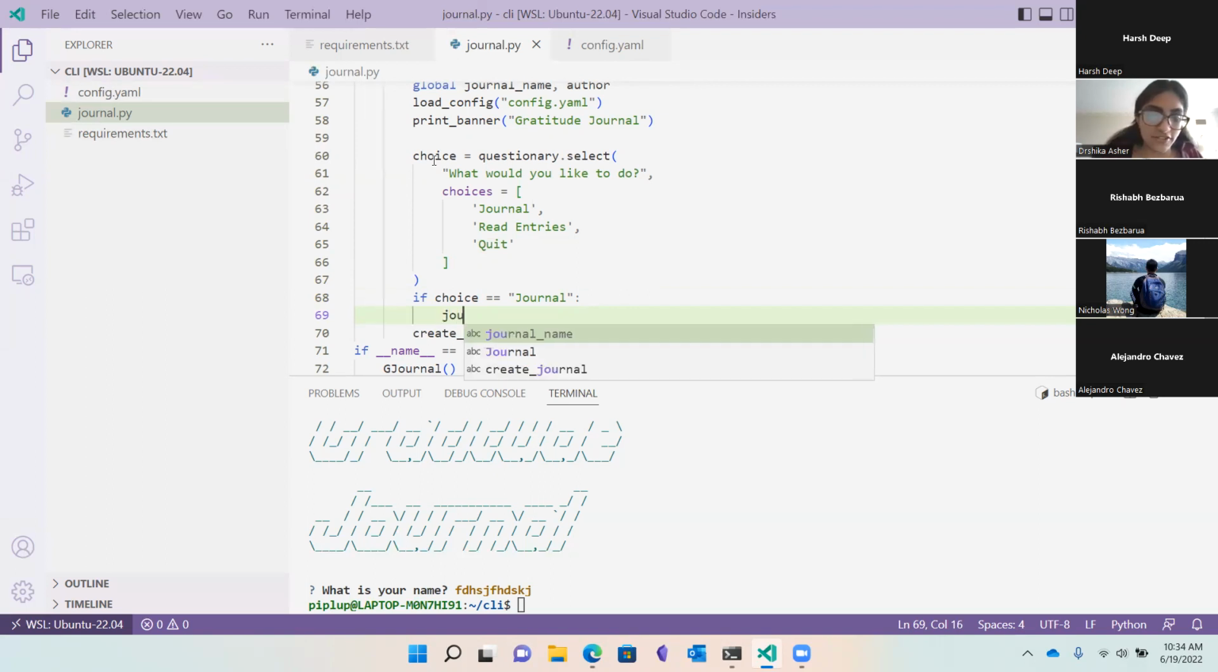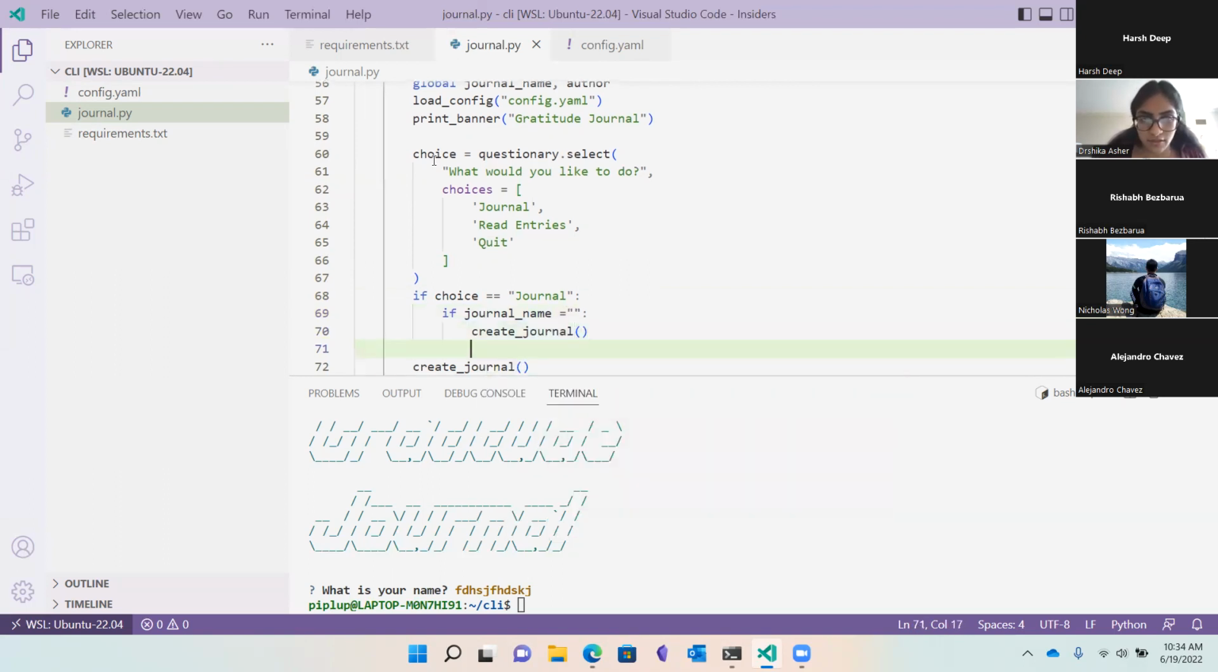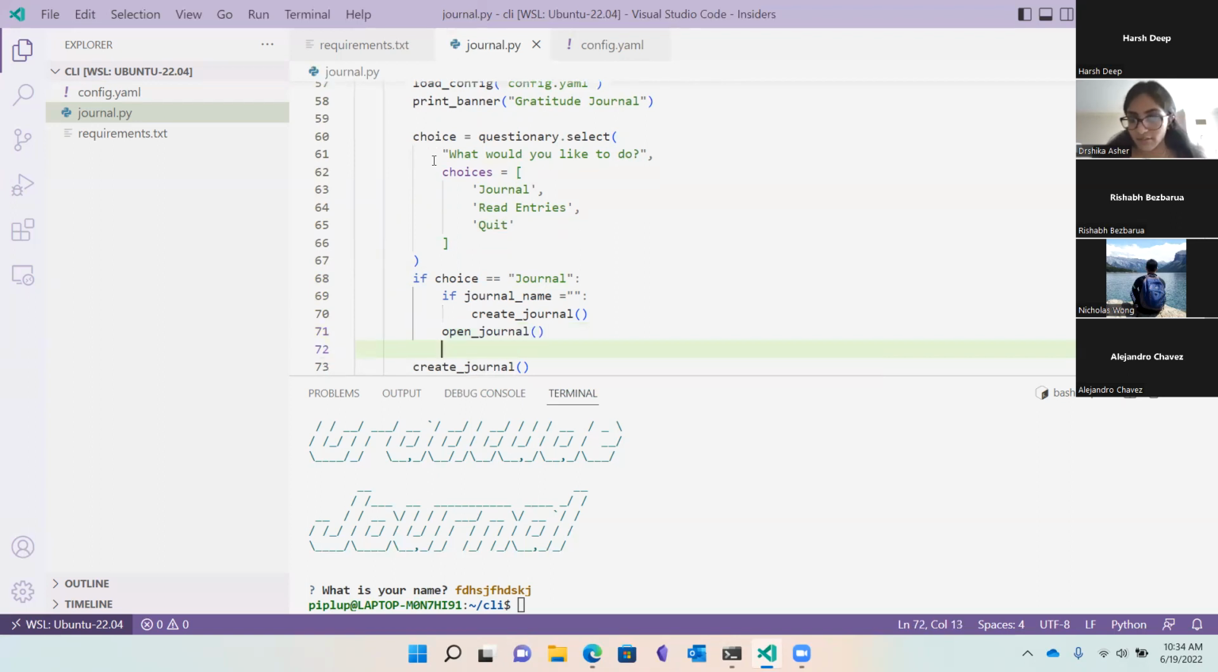So if we don't have a journal, so if journal name is empty, let's create one. And then if it is not empty, then we can open the journal. But if it is empty, we can also open the journal. So that's why we have that here. And then our next condition is to read entries. If we want to read the entries, we're going to have to create a new method for that because we haven't really discussed that yet.